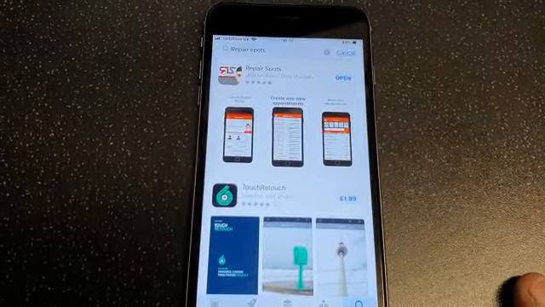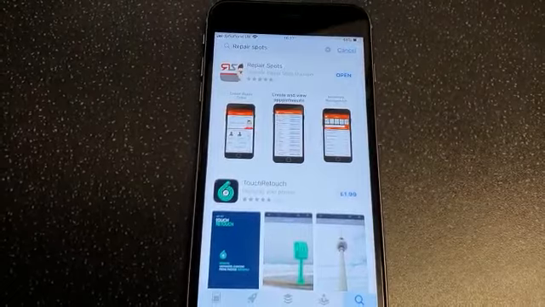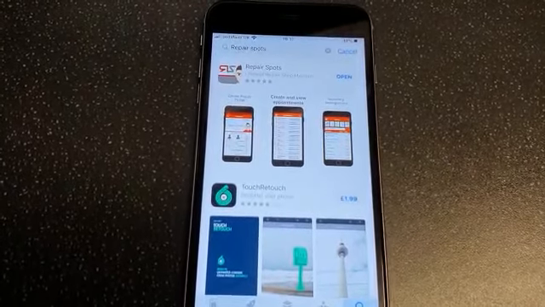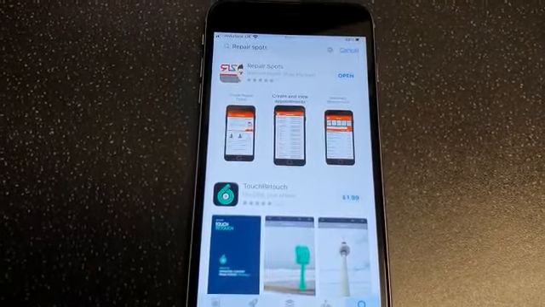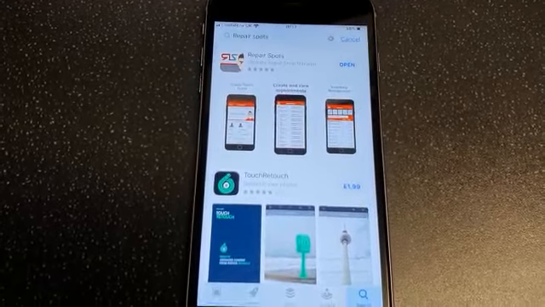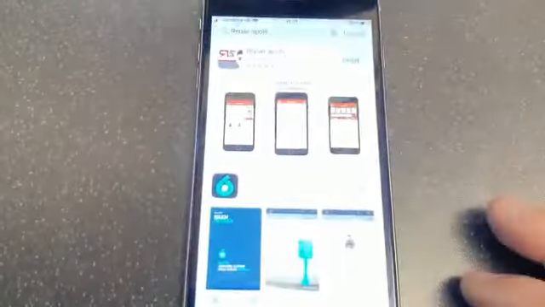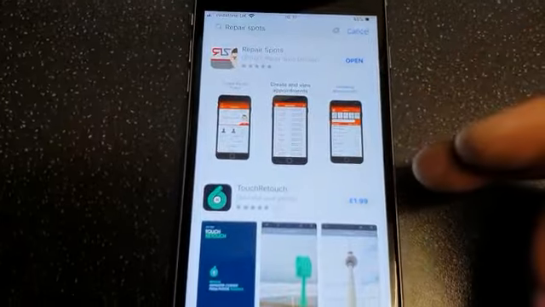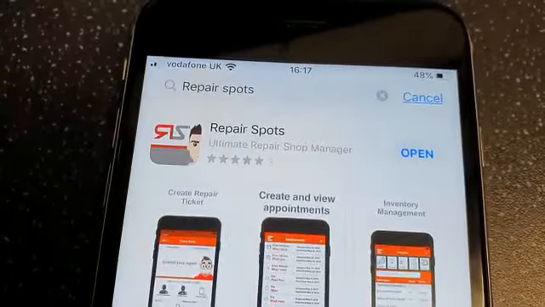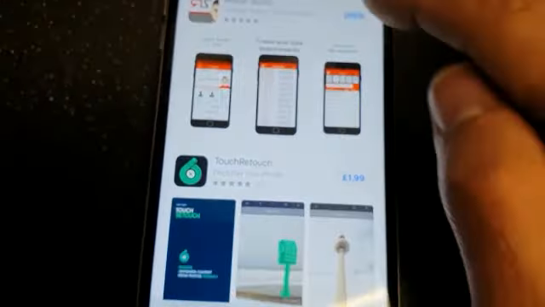What I'm going to show you in this demonstration is for our customers who bring a phone, tablet, computer or anything into the shop for repair, and it can track the repair. What you need to do first is go to the app store and download this app called Repair Spots. Download it; I have downloaded it already.